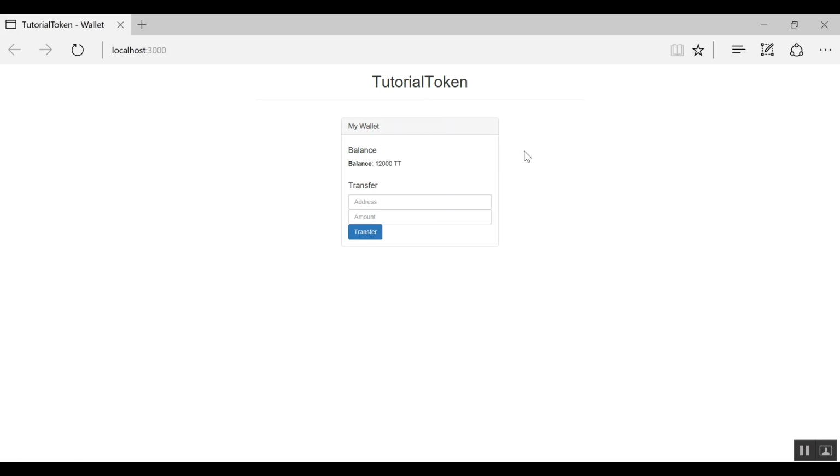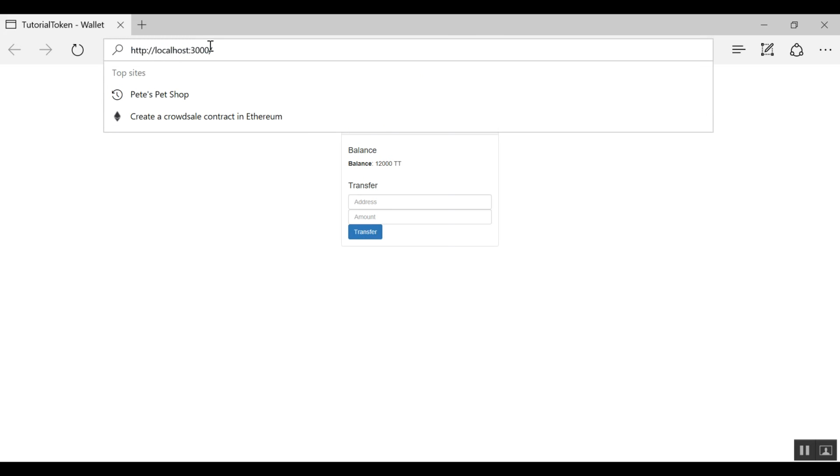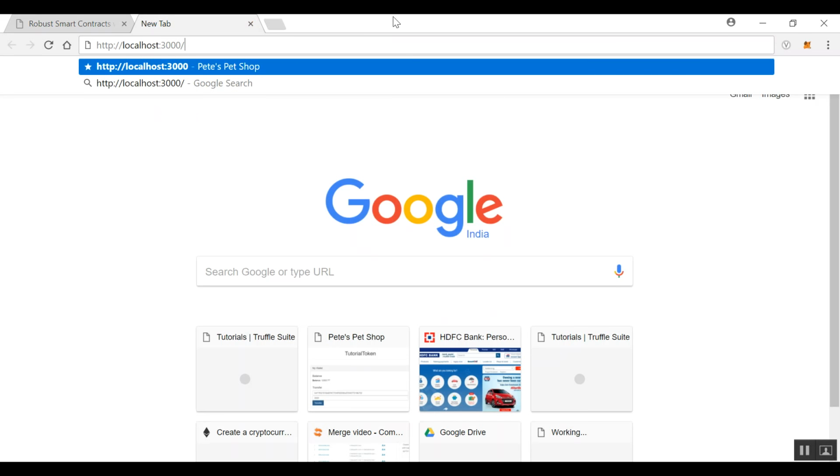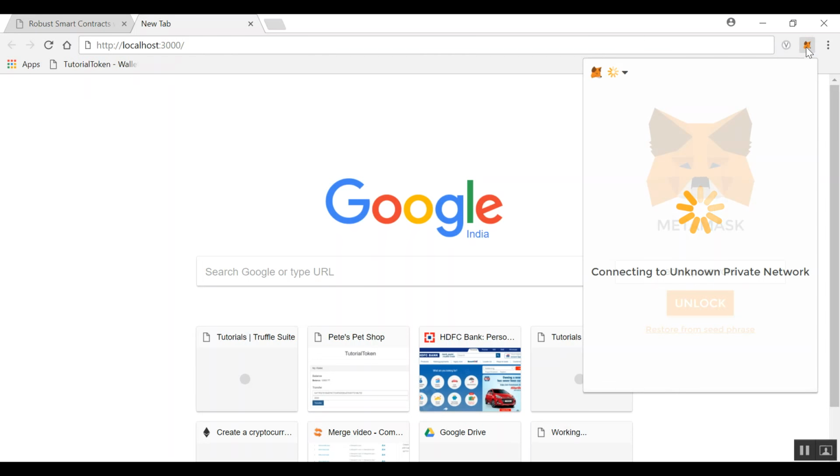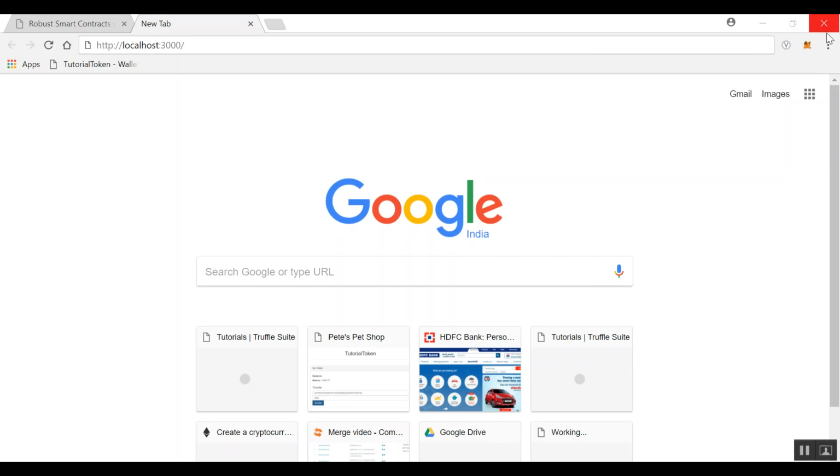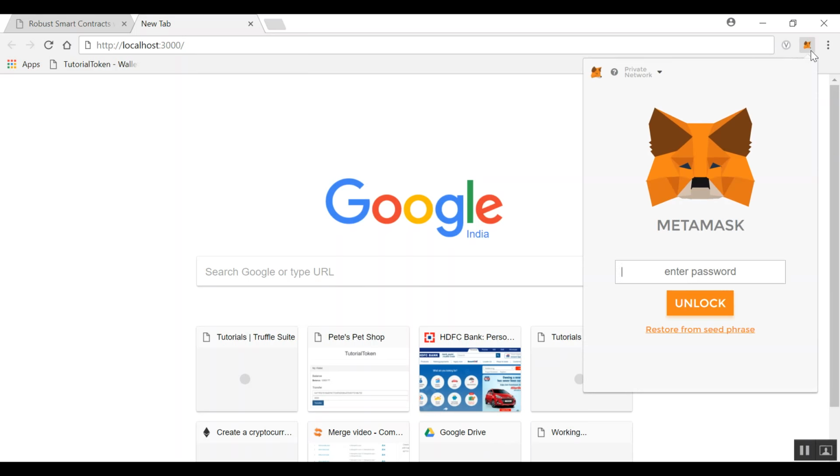So this is how it looks. We can't use this in IE because we need to talk to the blockchain through MetaMask. MetaMask is an extension of Chrome, so I'll open this in Chrome, and before opening this I'll select my network as well. I want the network to be the 9545 RPC URL, which we have already seen in PowerShell. Okay, so it'll ask me for a password. I just need to give the password.